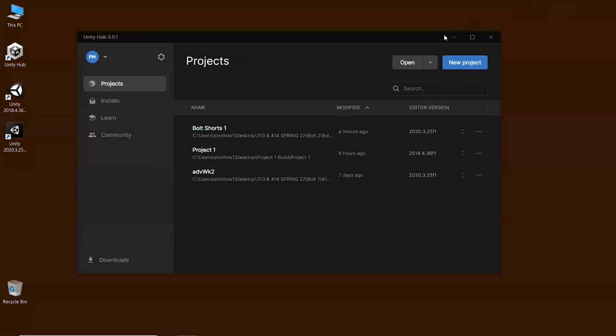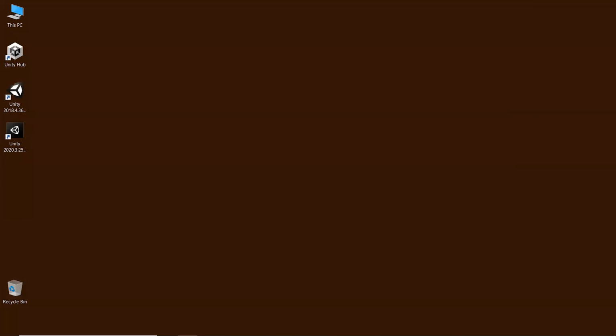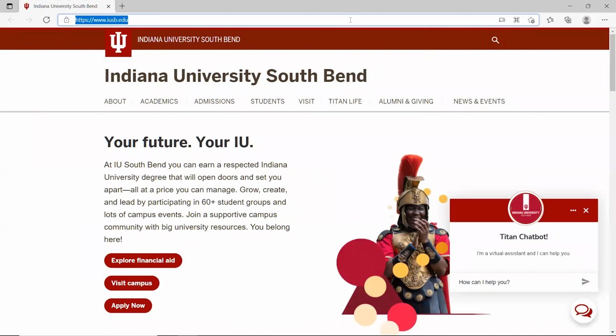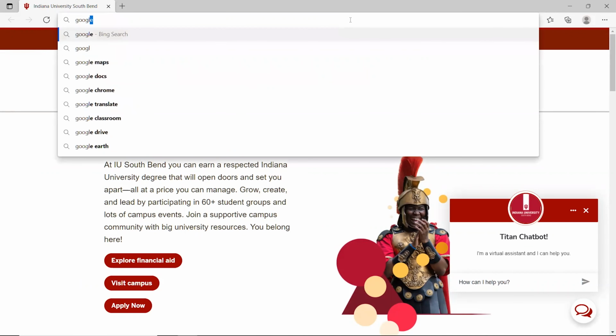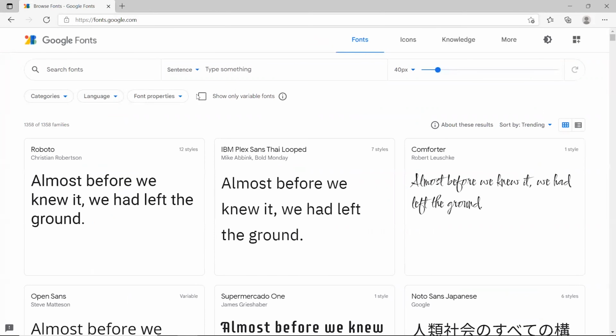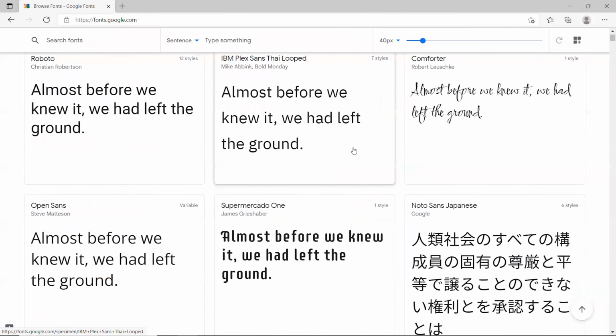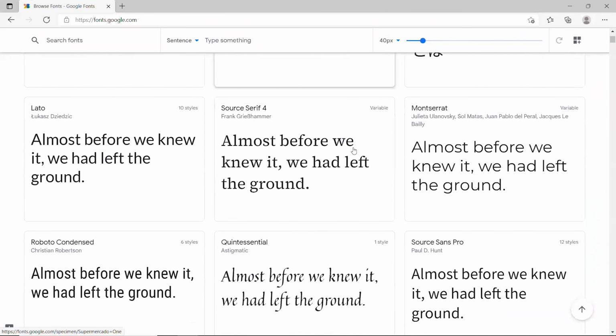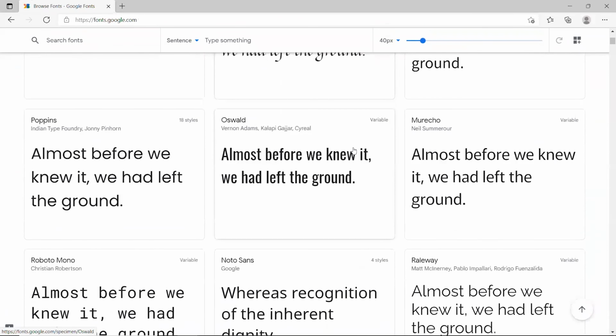I'm going to minimize this, and I'll minimize my Unity Hub, and I'll drag a web browser in here. And I'll head off to Google Fonts. I'm simply going to Google that up, or I guess Bing it in that case. And I'll head to Google Fonts. Google Fonts is a repository of typefaces that Google allows people to use for free. They can be imported into websites. You can download them and use them for yourself.